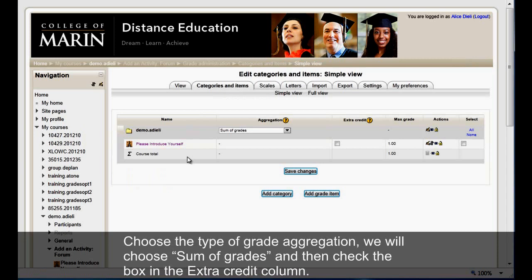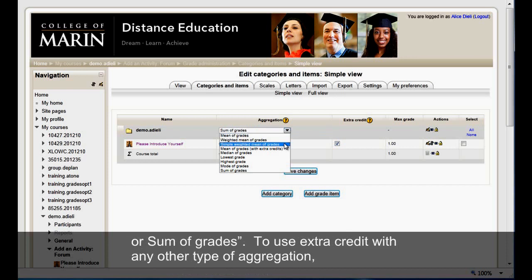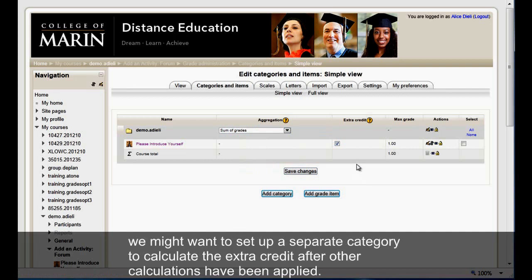Choose the type of grade aggregation, we will choose Sum of Grades, and then check the box in the Extra Credit column. Note that this box is only available if you use Simple Weighted Mean of Grades, Mean of Grades with Extra Credit, or Sum of Grades. To use Extra Credit with any other type of aggregation, we might want to set up a separate category to calculate the Extra Credit after other calculations have been applied.